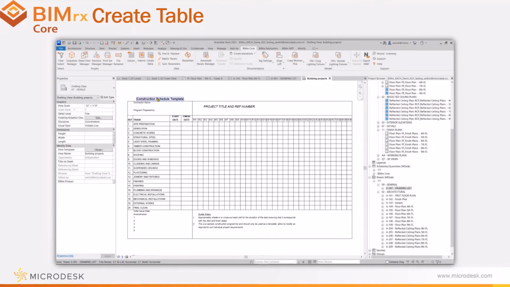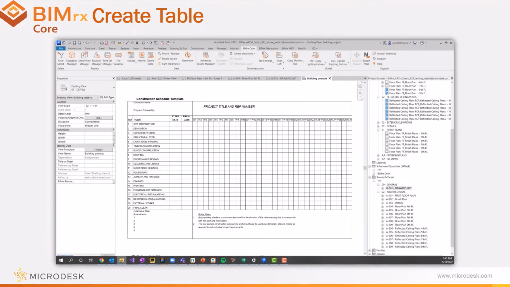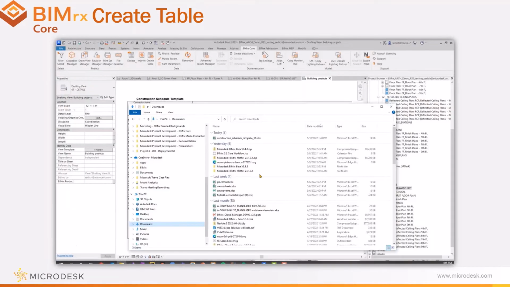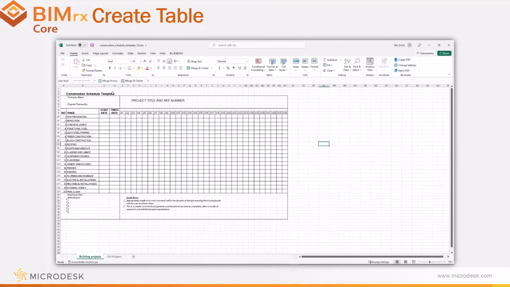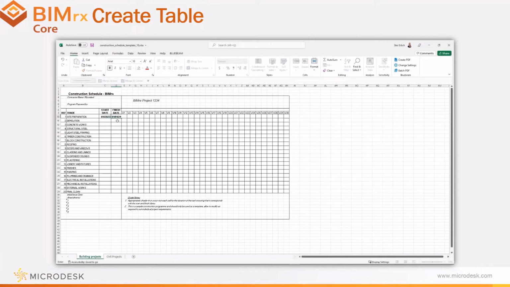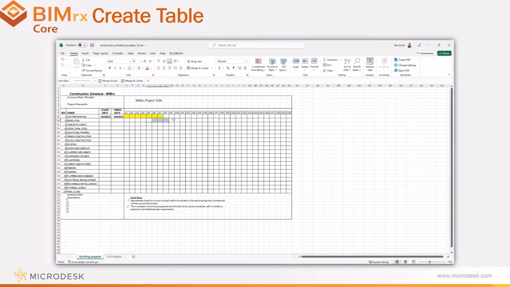But wait, there's more, of course. We also have a feature to update that drafting view if there are any changes made to that Excel file or that schedule. So here we are going to go ahead and quickly make some changes to some text, modify some data, and even go ahead and fill in some cells with different colors just to see how BIMrx handles that change.